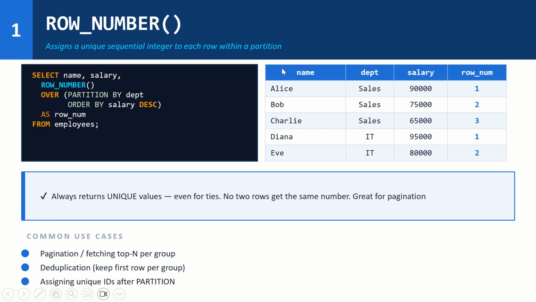So we are discussing one table. The name of this table is employees. There are 5 employee names: Alice, Bob, Charlie, Dinah, Eve, and they are in either the sales department or the IT department, and this is their salary. So this is our original table, and we have to find the row number for these employees within their department. That's why we will use PARTITION BY here on the department.